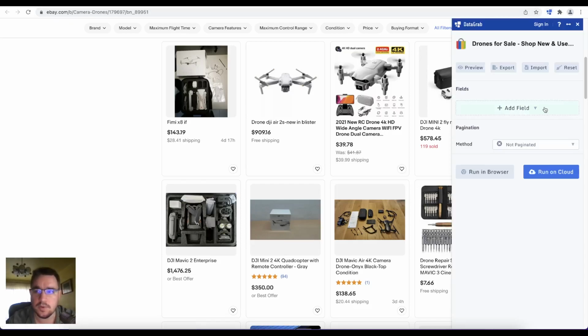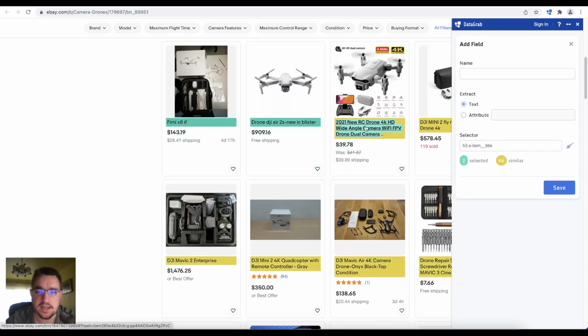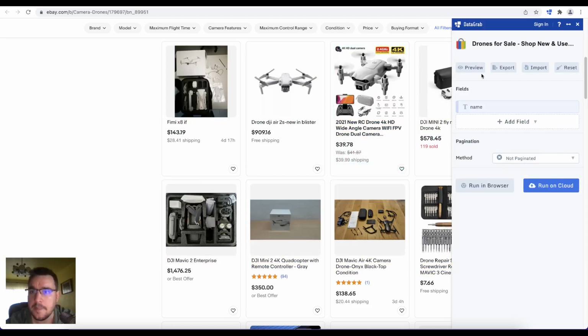So when we open it on the page, we can start defining fields. Let's add a text field for the name. As you can see, after selecting at least two elements, similar ones will be detected by DataGrab. So let's add the name.